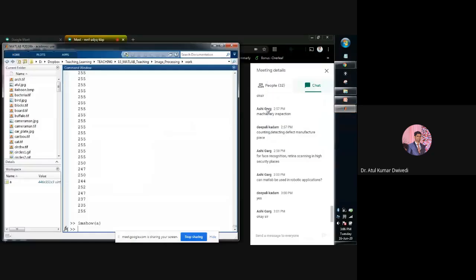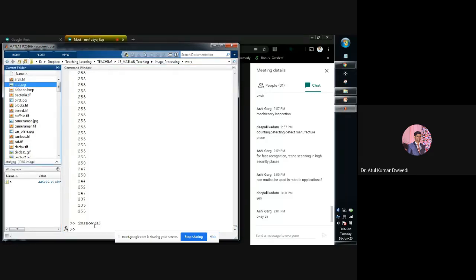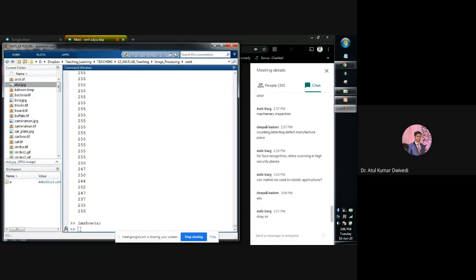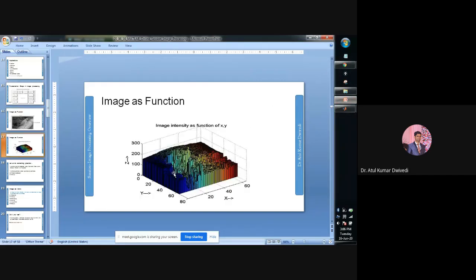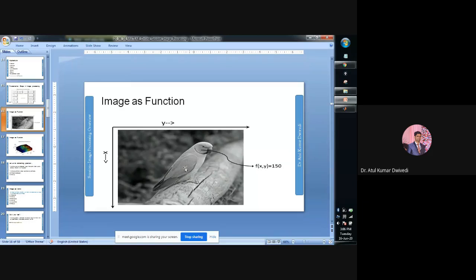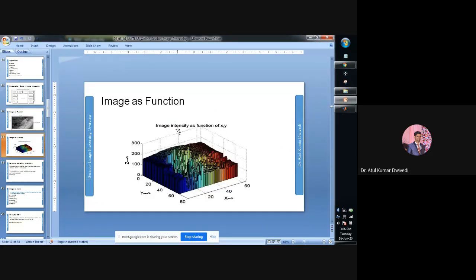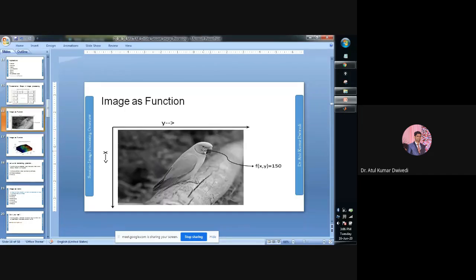Okay, then let us go further. What has happened in these two commands is that I have brought one image, atul.jpg, into the MATLAB command window, and this image is now stored in a variable in the form of a matrix. That means the image is now converted to a matrix, which has different intensity values at different points. If I take any point f of x y, suppose this is 50-50, then there will be some value between 0 to 255 in the image.